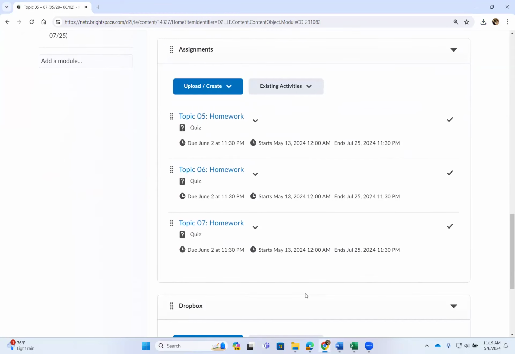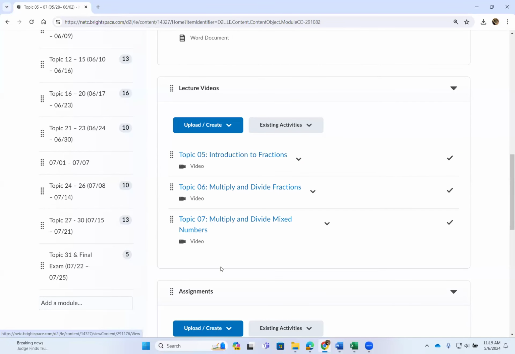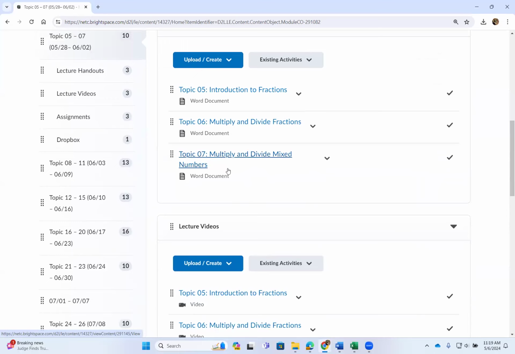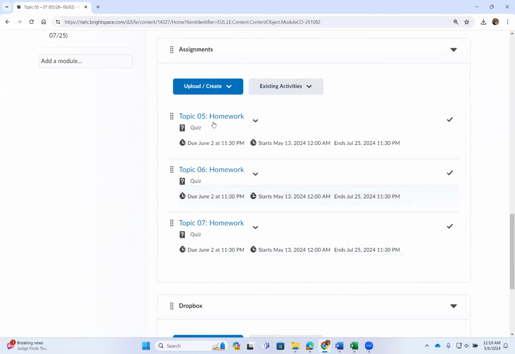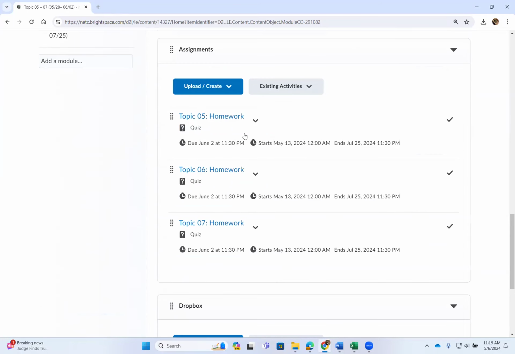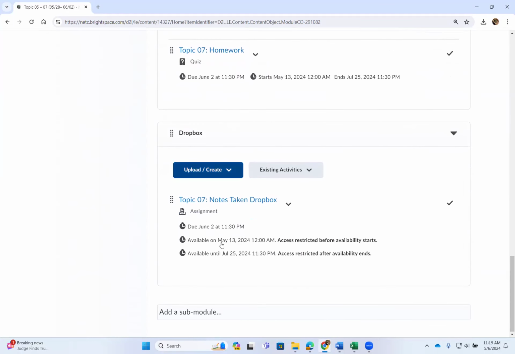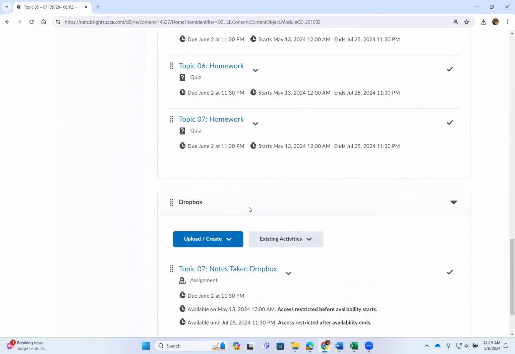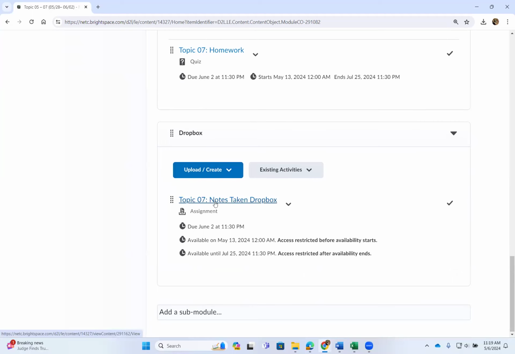homework assignments. So for this week, you actually have three lecture handouts for the three lecture videos, and you have your homework assignments. Every week, students are required to turn in one set of the notes that you took from watching the lecture video. In this particular week, you will only need to turn in the topic 7 notes that you took from watching the lecture video. And make sure you handwrite the notes that you need to upload into the Dropbox.